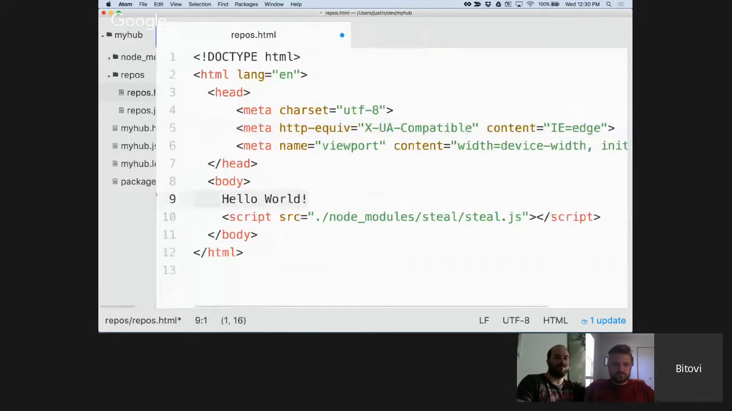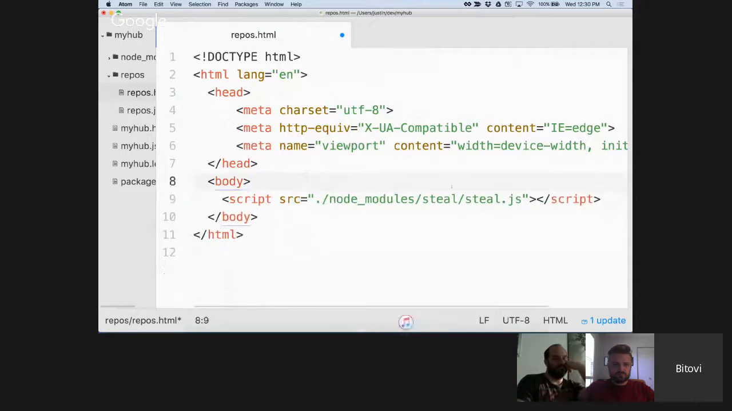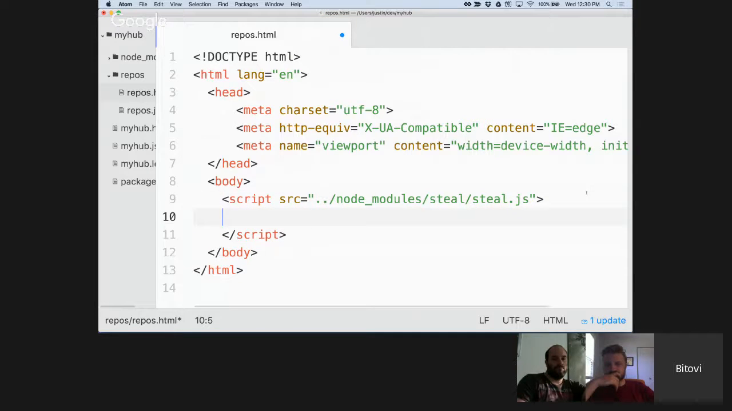And I'm going to get rid of this hello world, and I'm going to make sure I'm pointing at the right path to Steal. So I've got to go up one folder to get to the node modules. And now this is where I'm going to sit down hard and start thinking. What does someone need to do to use this module? Well, it's a module, so they'd have to import it.